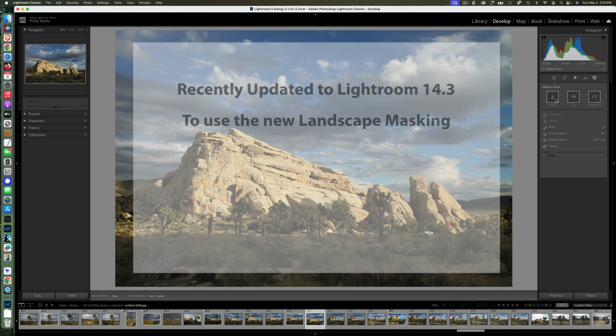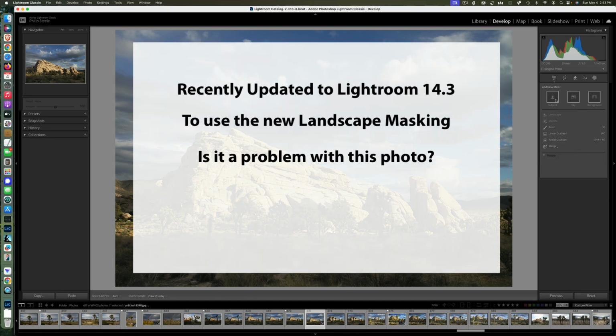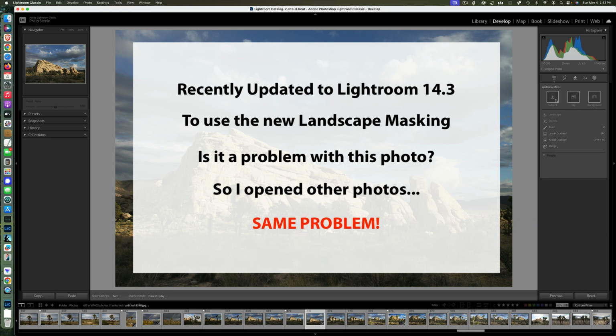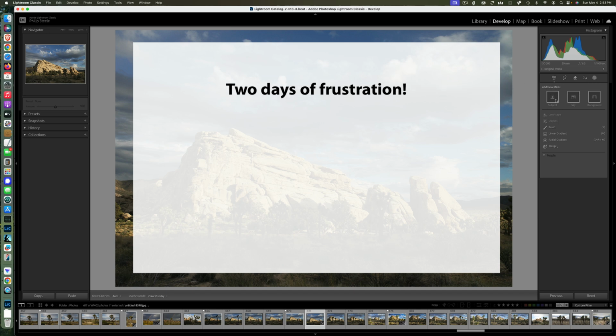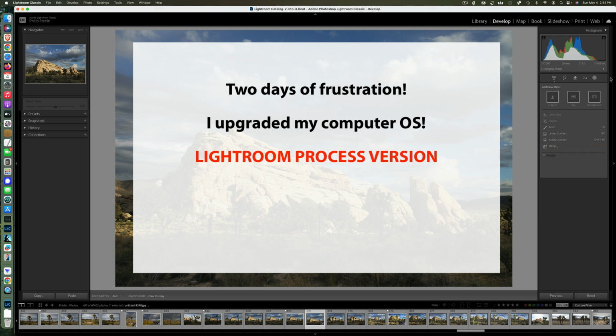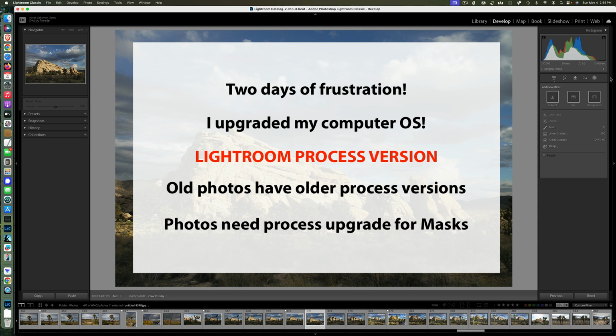So what's going on? I thought maybe there was a problem with this particular photo, so I kept opening other photos and I found the same problem with all of them. Now, to make a very long story short, after spending 2 days trying to figure this out, including upgrading my computer operating system unnecessarily, I finally found the cause. Lightroom periodically updates what it calls the process version, which it uses to process your photos. Your older photos have a different process version than your newer ones, depending on when you imported them into Lightroom. And as it turns out, photos with an older process version have to be upgraded to a newer process version before this masking tool will work on that photo.